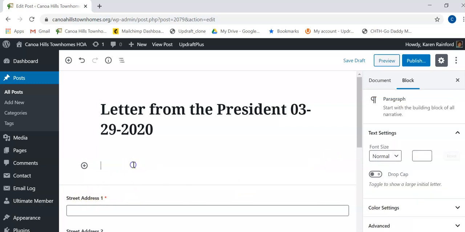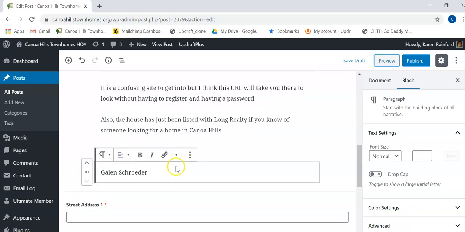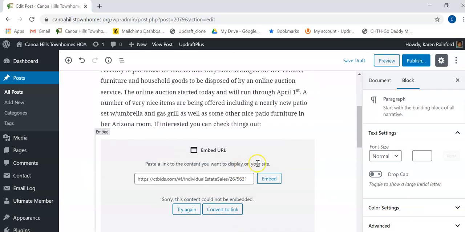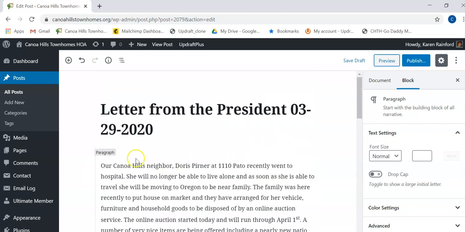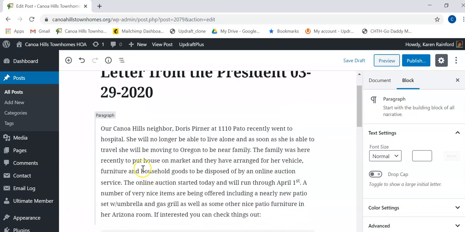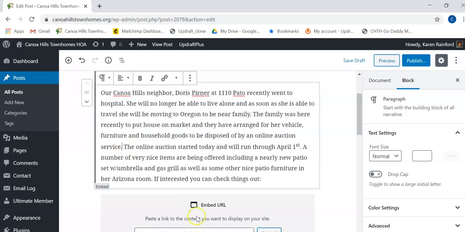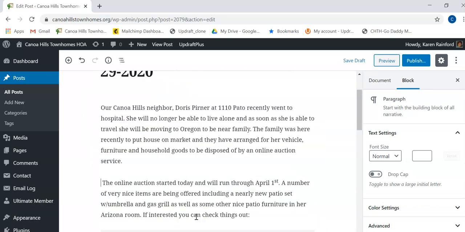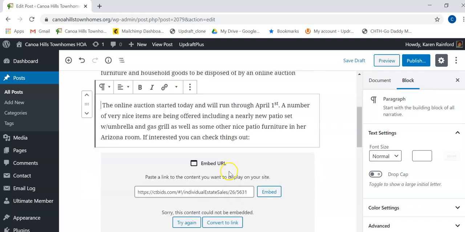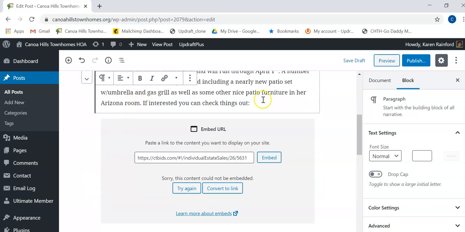So now I can just paste in my block. So here's the block as I just pasted it. So let's go through and see what we've got. The online auction, I might just make a couple paragraphs just so it's easier for people to read.